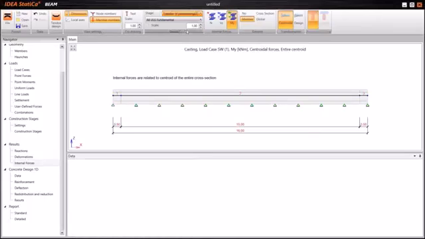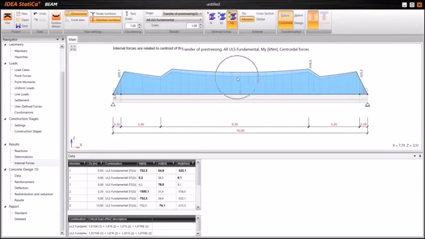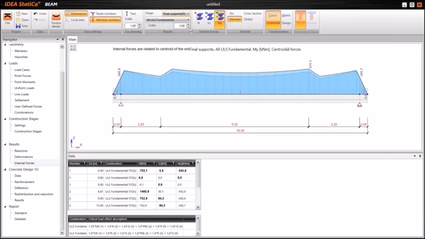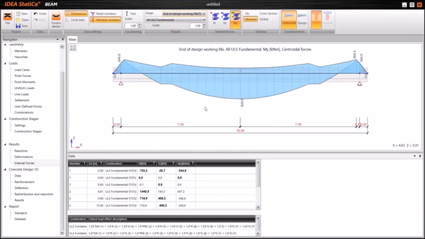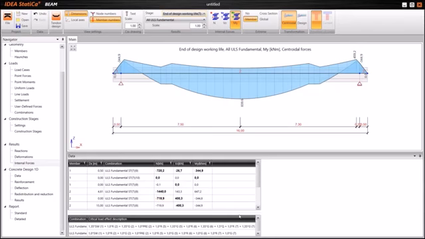Then we go to transfer of prestressing. Already we have some scatter of the moments, some differences. We go to final supports, then it is even bigger. Superimposed dead load, the moment increased here, and also at the end of design working life, you see different forces. You can see these forces in detail in the table here.